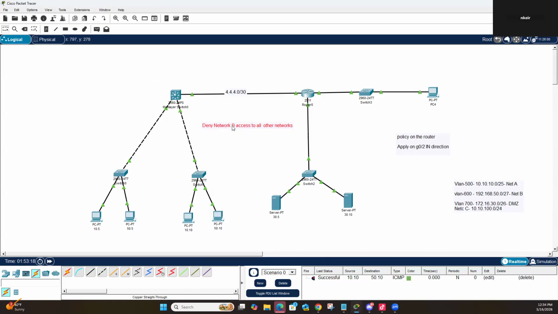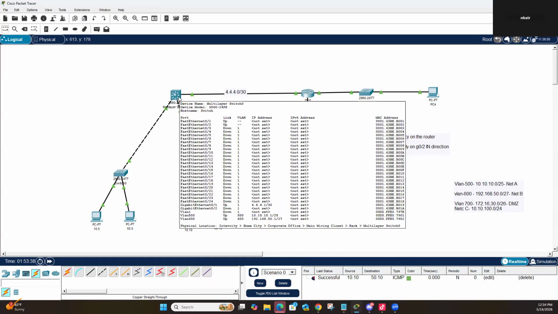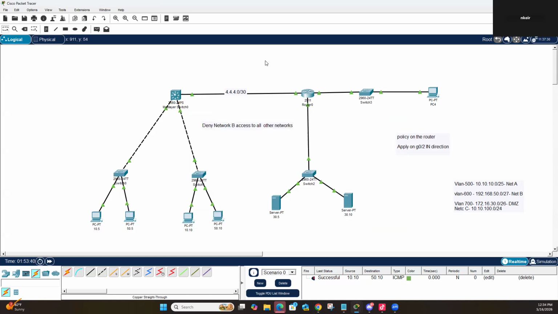In this case, I'm going to configure it on this multilayer switch, and I'm going to apply it on the VLAN interface of network B in the in direction. As soon as it hits that interface, let it be blocked. So once it enters the router, even before the router processes it to know where it is going, it drops it immediately. In that kind of scenario, you use the in direction for a standard ACL.